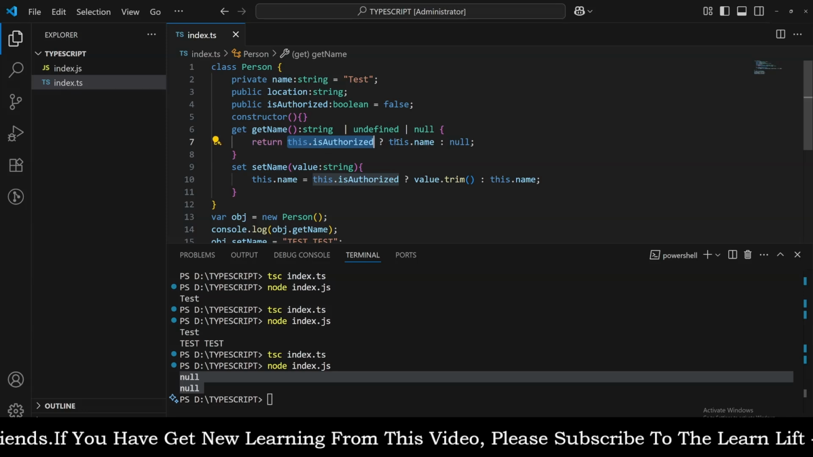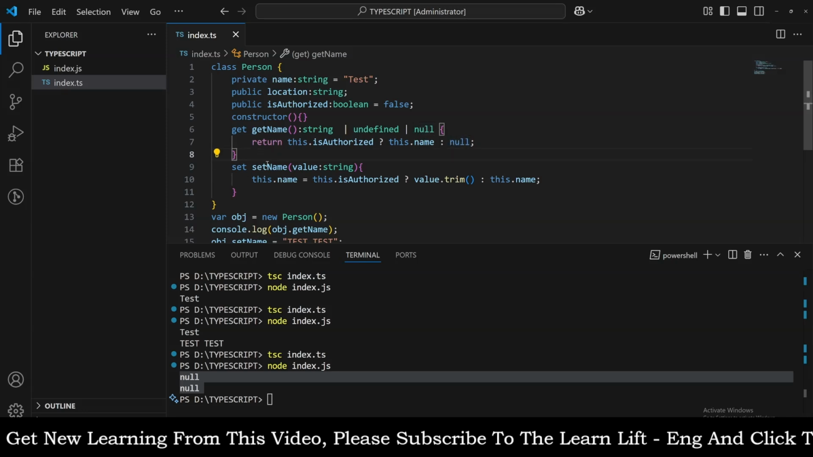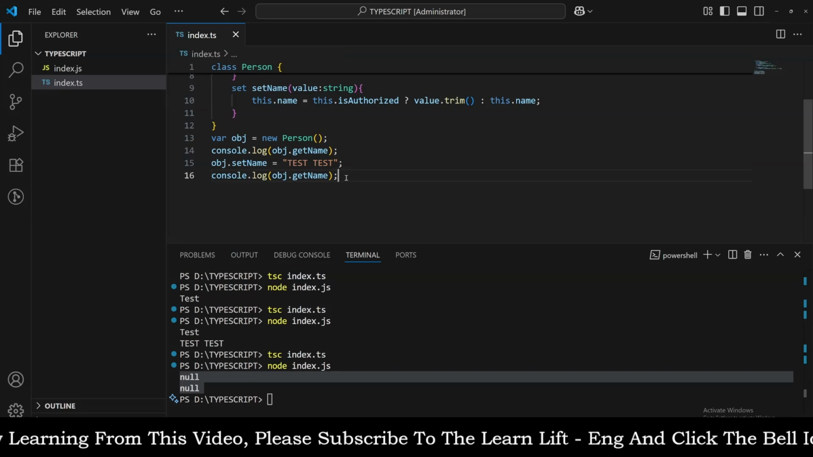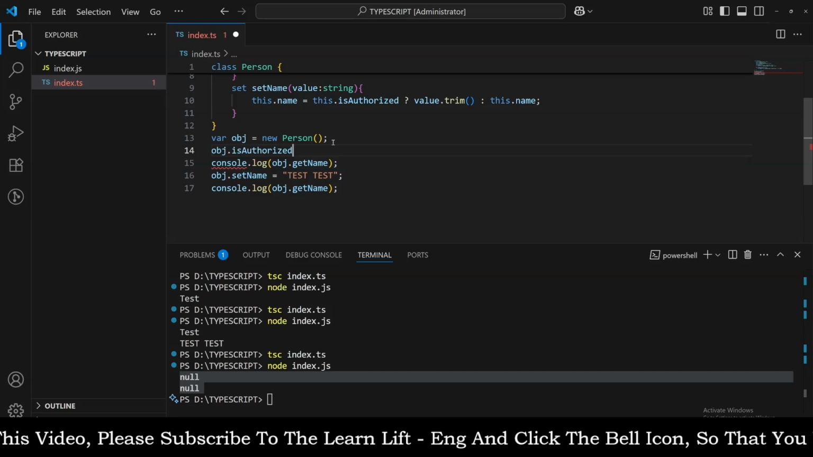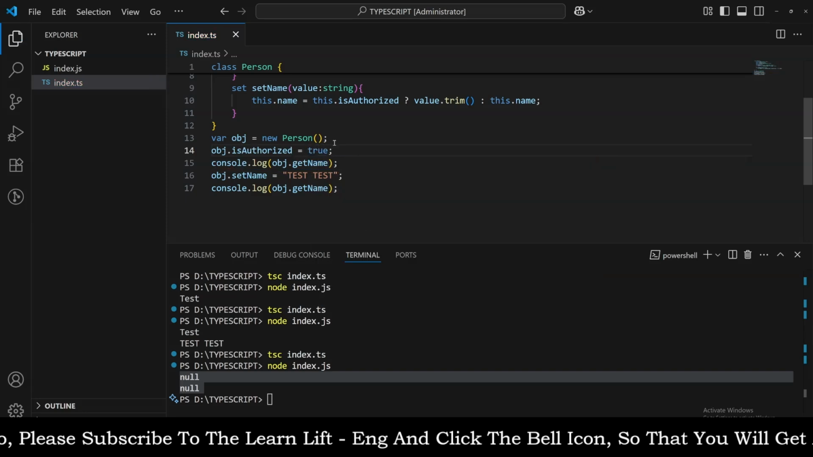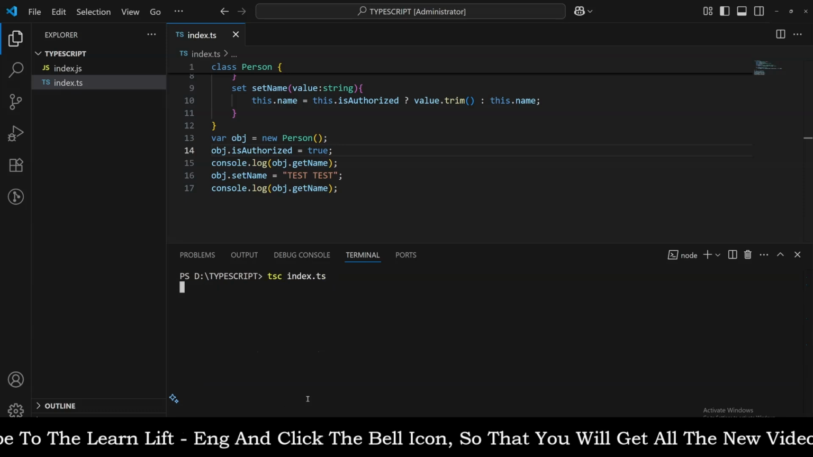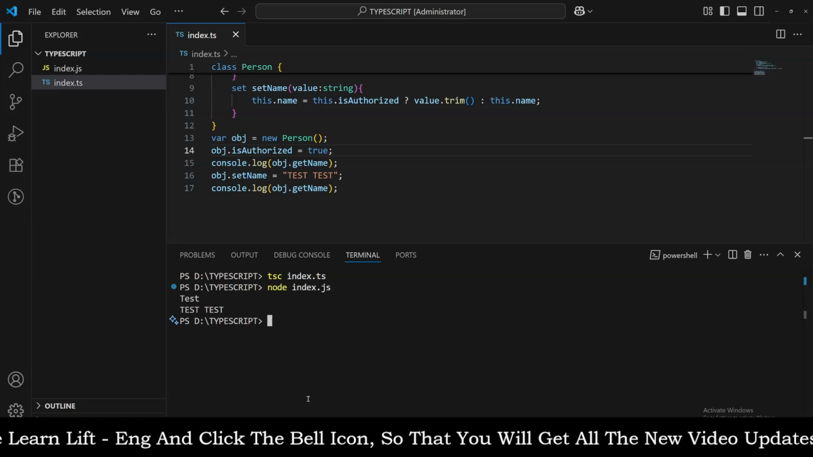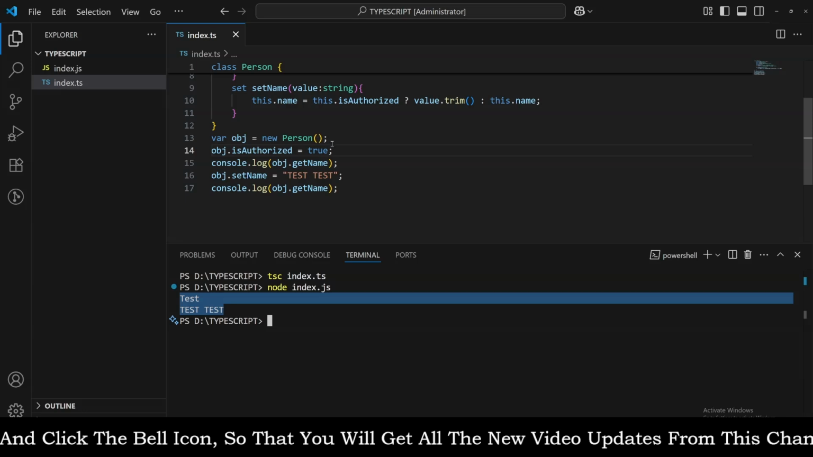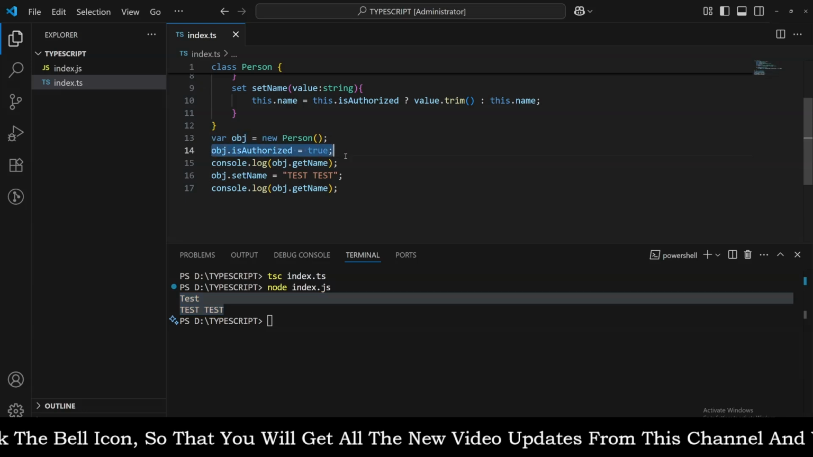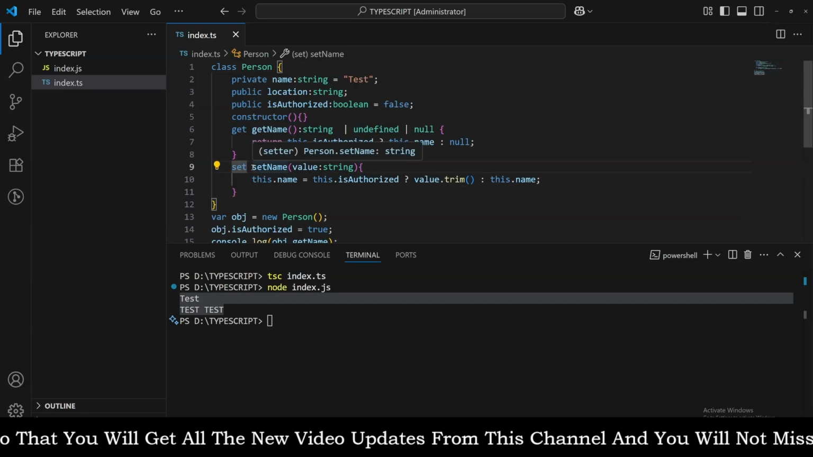Or maybe we can directly return the user. So instead of returning null, we can directly return that user or any value, right? For that, I need to set obj dot is authorized to true, and then only I'm able to access the value. So let's clear the console, transpile the ts file, and then run the js file. You can see test and test has been printed again, because the user who is trying to access the properties is authorized, right? So this is how we can give validations as well.